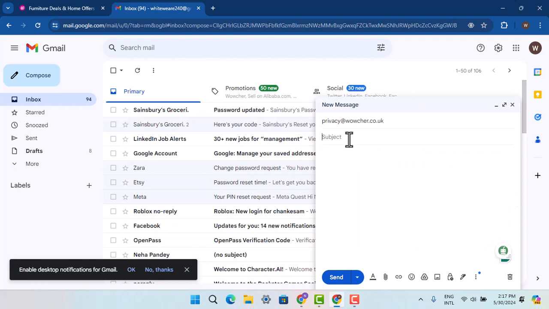When you have typed in the email address, as per the subject, type in delete account. As per the message, you can type in that you wish to delete or close your account because of so and so reason, and accordingly mention your information as well, that is your account name or the Wowcher address or the email address associated with your account, your information and other necessary details, and then press the send button. Your account should be deleted within 7 days.